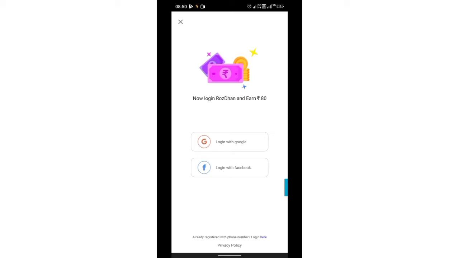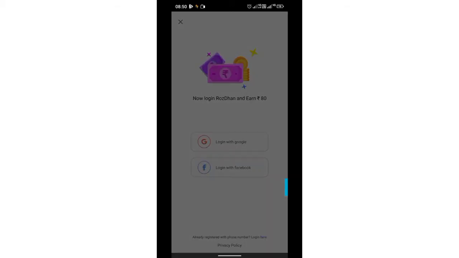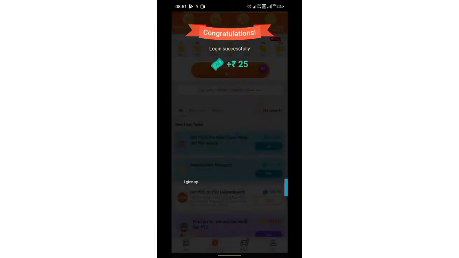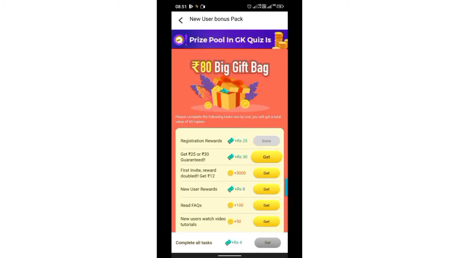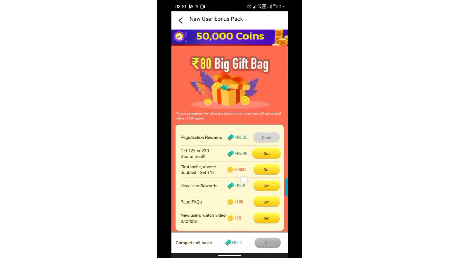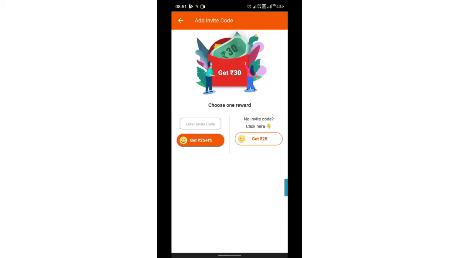One, to log in using Google, and second, to log in using Facebook. I have logged in using my Google ID and I have got rupees 25 for creating an account on the Roz Dhan app. I need to click on the get button to get rupees 25 in my Roz Dhan wallet. Then we will be redirected to the new user bonus pack screen. Over there we can see that there's an offer which says get rupees 25 or 30 guaranteed. I will click on the get button.